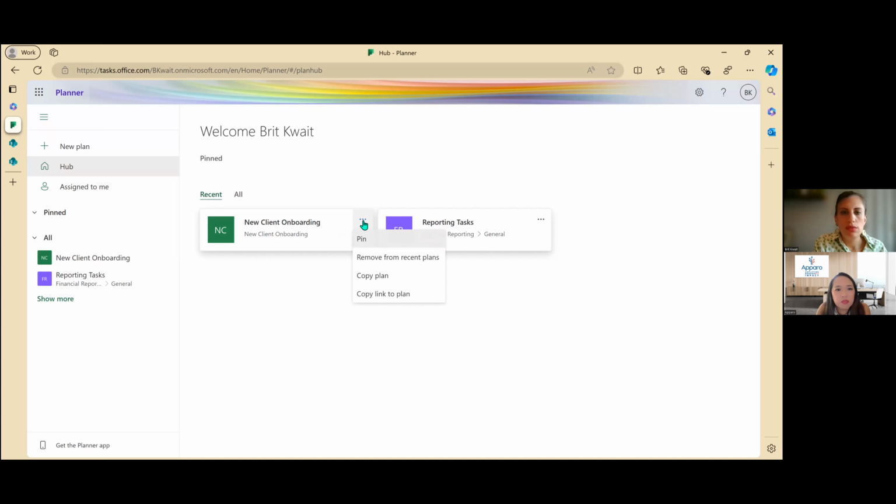Before you get into the hub, we do have a couple questions back to that planner. Are you able to duplicate plans or save the plans as a template? I was just going to show that now.